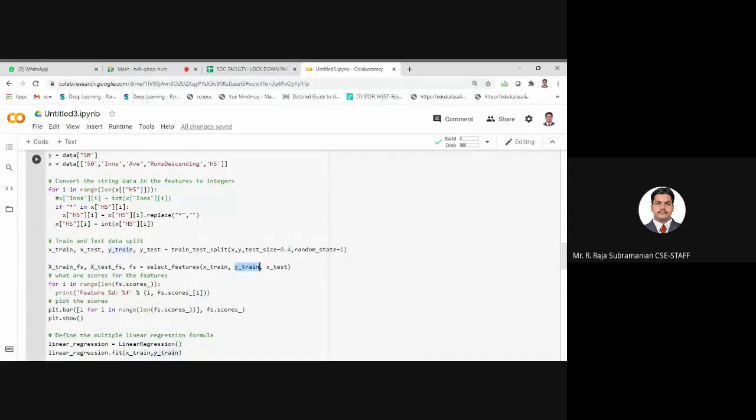Now I create fs.scores_, which will give you the f score for each particular parameter. I take the 5 parameters, print that f score, and also plot the f score using this particular code. So this is the plotting part.